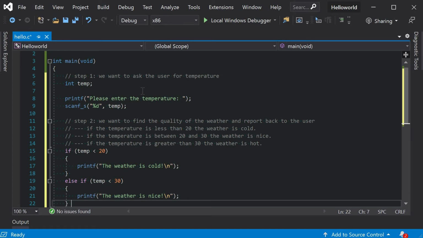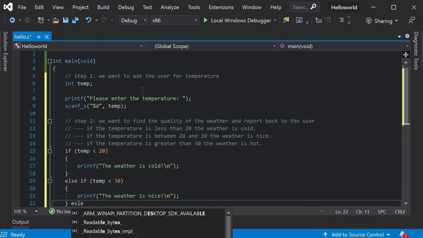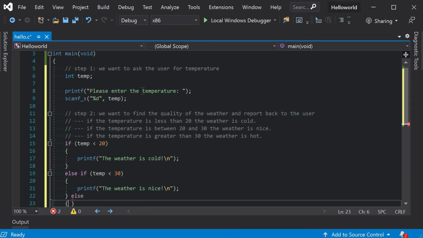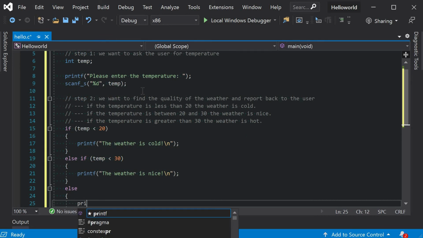And if the weather is not less than 20 and it's not less than 30, it means it's equal or greater than 30. So the weather is hot. Then I'll introduce the else condition. And in else condition, I'll have a printf statement.